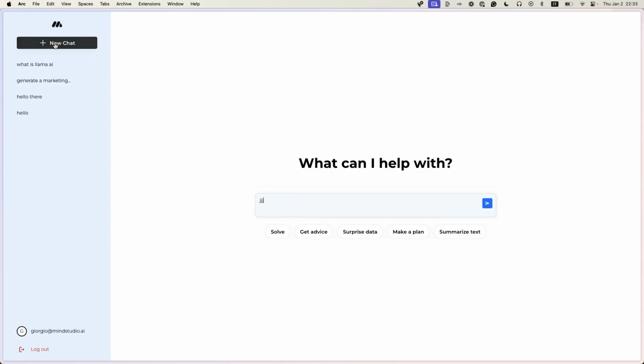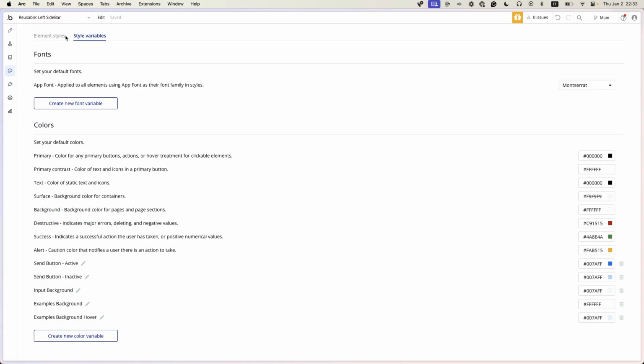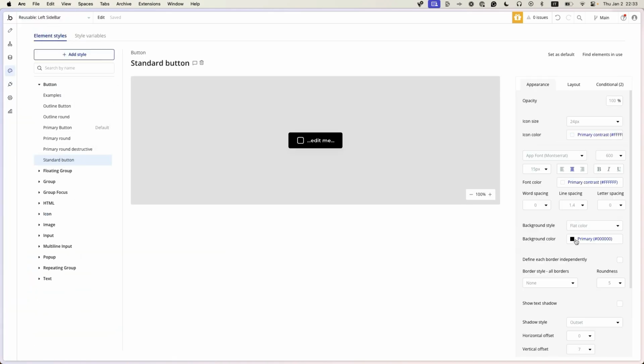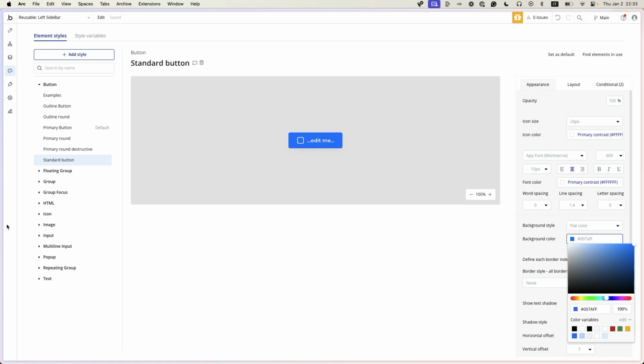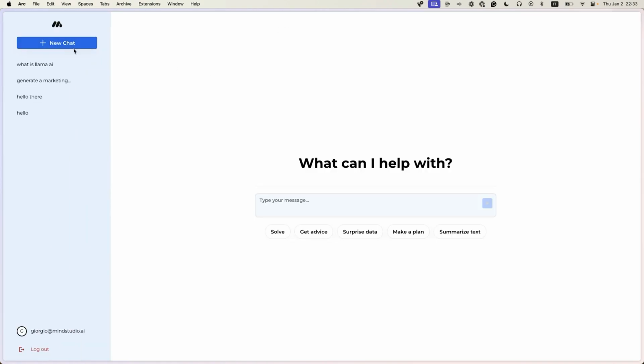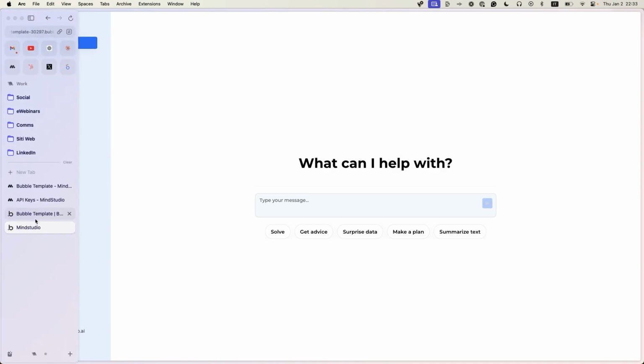We can also change that button color right there. Let's go back here, element styles, and in button, you have standard button. Let's change this background color to blue. And when we refresh, that button is also going to be blue. Yeah, there you go.